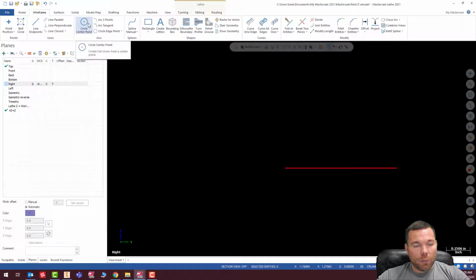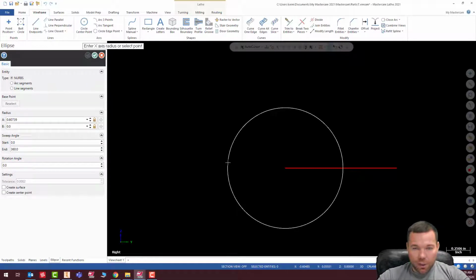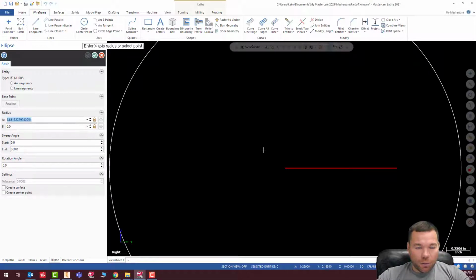Okay, so we're going to pick our ellipse, which is under shapes, ellipse, and we're going to go 0, 0, enter. And our first radius, I'm not sure which one is which, so I'm just going to type one in. Looks like 1.0.